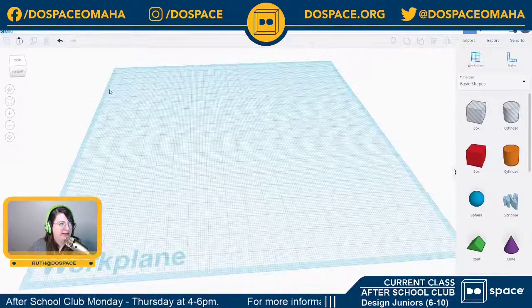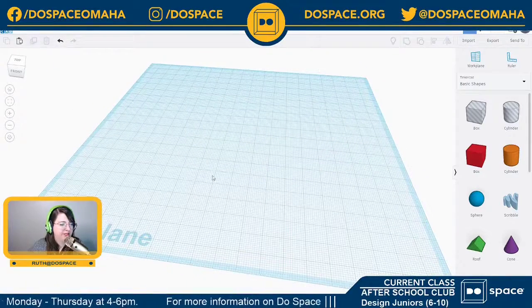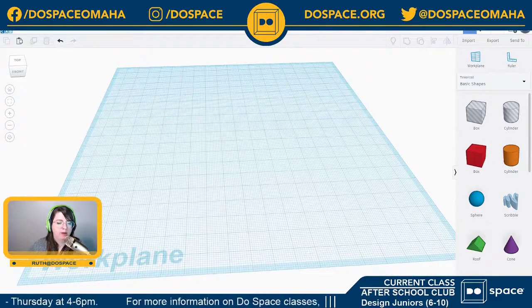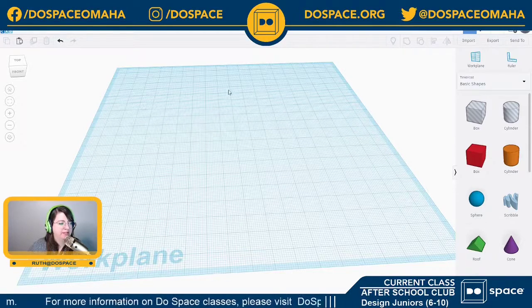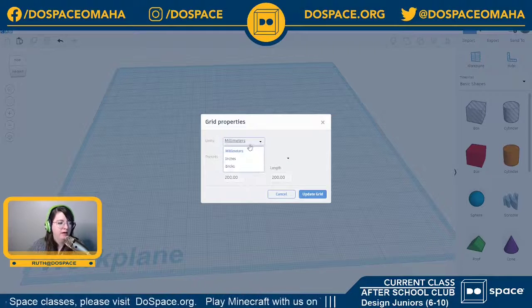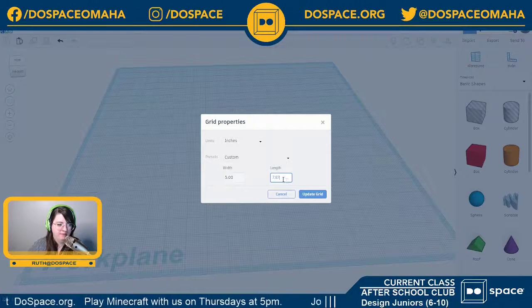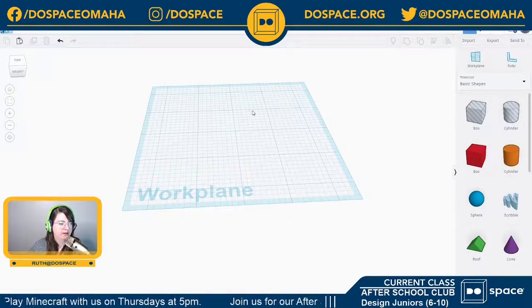So if you want to know how to delete that, you can just select it and click the trash can here. I just hit my delete key. But I want to change this here. If you look at the bottom right over here, there's a thing that says edit grid. This is a grid right here. I'm going to click edit grid. There's a thing that says units right here. If I click on this little drop down menu, you can click inches. And here it defaults to 7.87 inches. I'm just going to change it to 5 by 5 inches. Update grid. There you go.